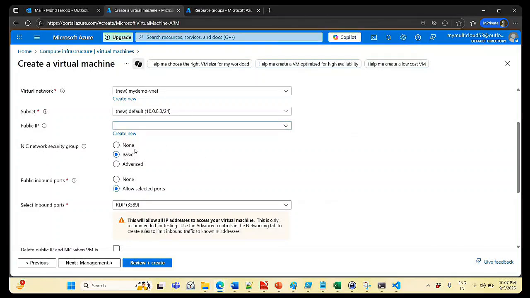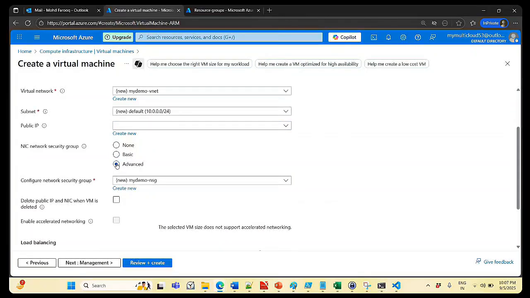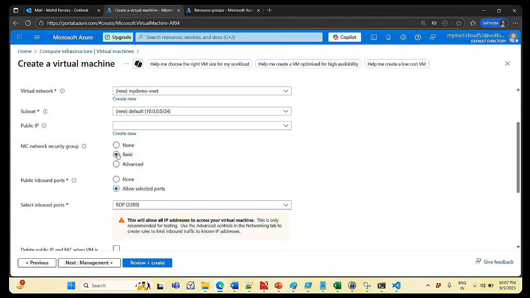Network security group, so it's basic. I don't want to go with the advanced right now. If I go with the advanced, then I need to allow some ports and so on, which I don't want to do. So I won't do anything advanced. I will go with the basic right now.